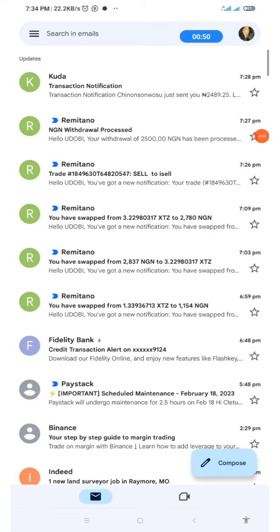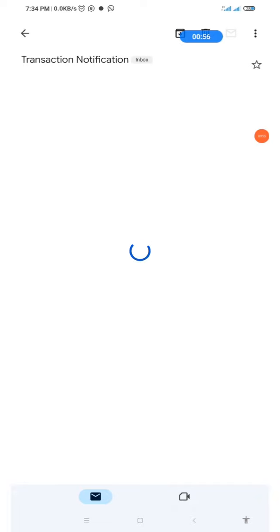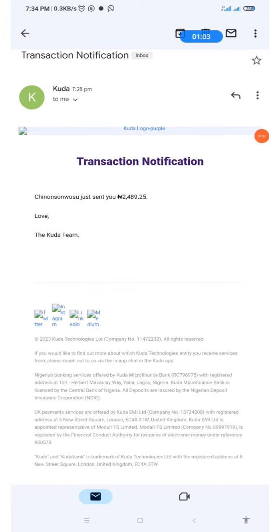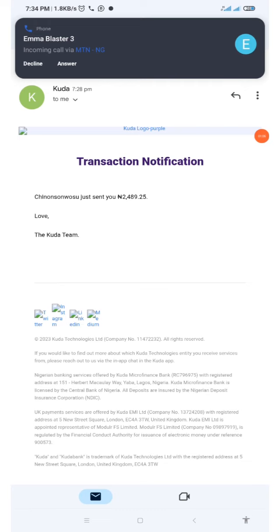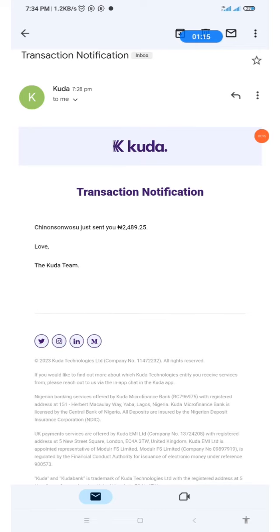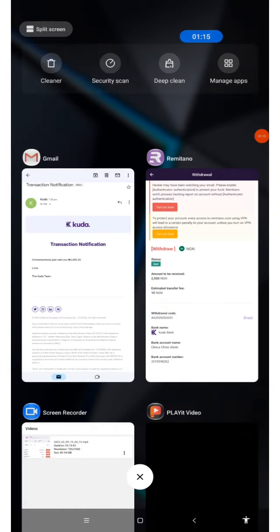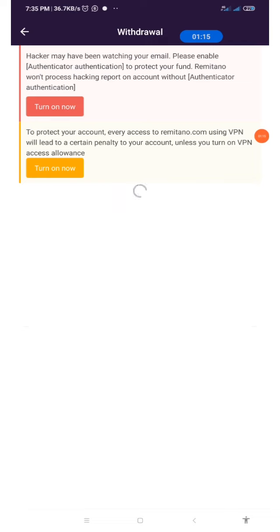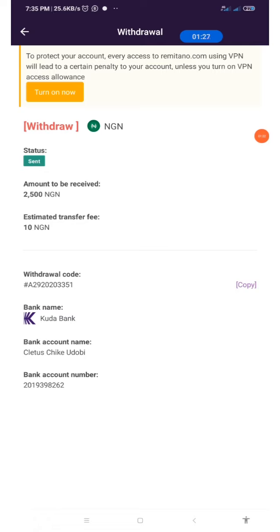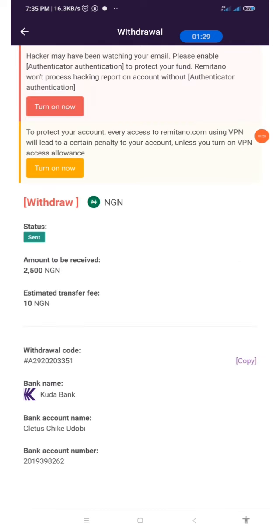This is the first message on this screen, Transaction notification. I'm trying to open it. Okay, look at it, guys, I just received it. So guys, this is how to transfer your assets from the Remitano exchanger platform to your Nigerian bank account. It is very, very simple. Whatever asset you have in your Remitano app and you wish to transfer to your local bank account, you can do that. In less than 5-6 minutes, you will receive your money paid directly into your Nigerian local account.